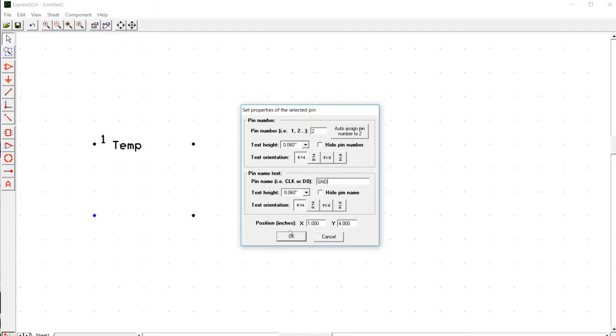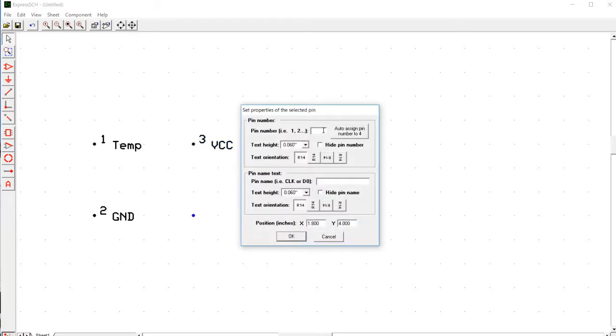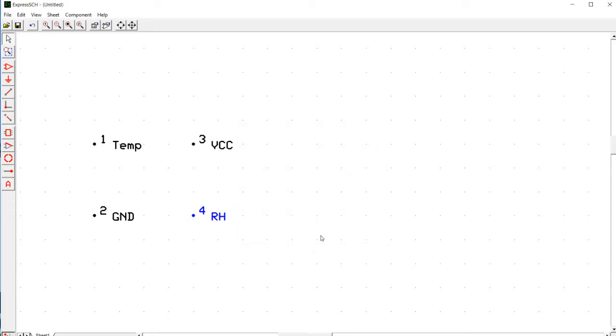I know temperature and ground are on the same side. So then I have pin 3. I'll assume that's voltage. And pin 4 we'll call RH. So I have 4 pins. And I'm going to move my text out of the way for a second so that I can draw now the geometry of the sensor. So I'll choose the rectangle.